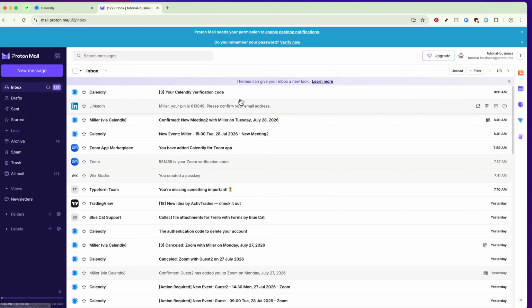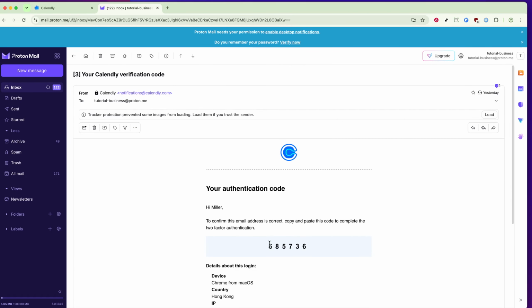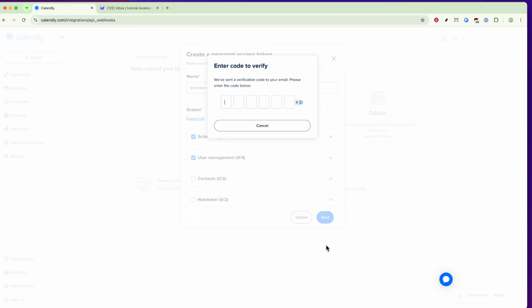After submitting the correct code, Calendly will display your API token. Now, this is the critical part. Copy your API token and save it somewhere secure. You'll need it to integrate Calendly with your application or system, and it's important to handle it with care. Think of it as a key to your Calendly data, so avoid sharing it or storing it in unsecured locations. If you lose it, you may need to generate a new token.